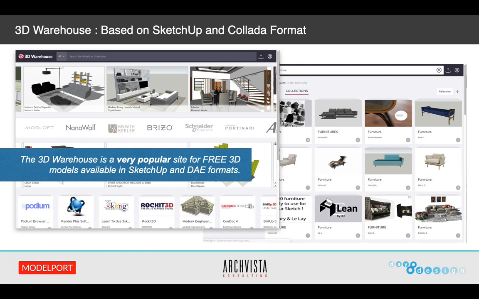3D Warehouse is a great resource for objects. It's free. It's one of the largest, if not the largest, warehouse library of objects on the net, and they're based on the SketchUp format. One of the things that a lot of people don't realize is it also allows you now to download any object off of the 3D Warehouse as a Collada format, which is a DAE extension format. And that is basically an open format. And so that allows you to bring it into Archicad using the DAE as well. And I'll talk about that in more detail in a minute.